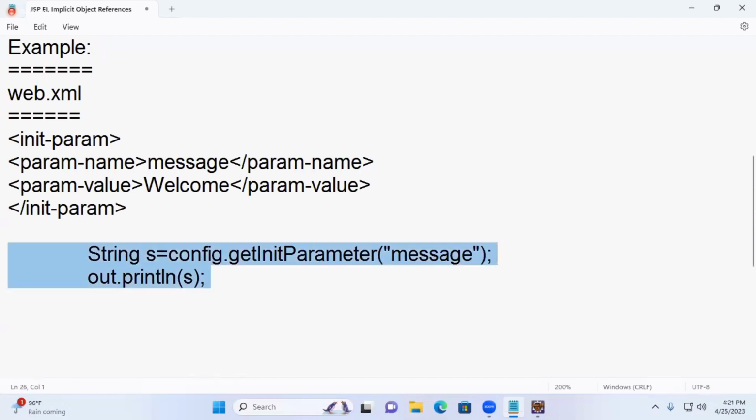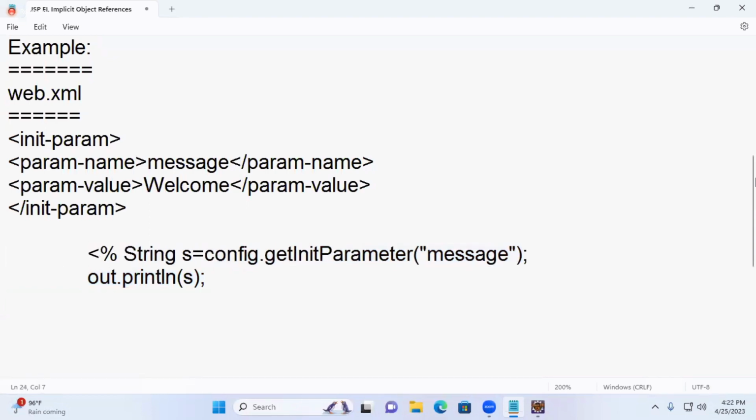This is if you want to write in JSP. Which element is required? Scriptlet. So here the scriptlet will be written. And also this config is predefined, no? Config is an implicit object reference. You already studied that there are nine implicit object references, and config is also there, no?